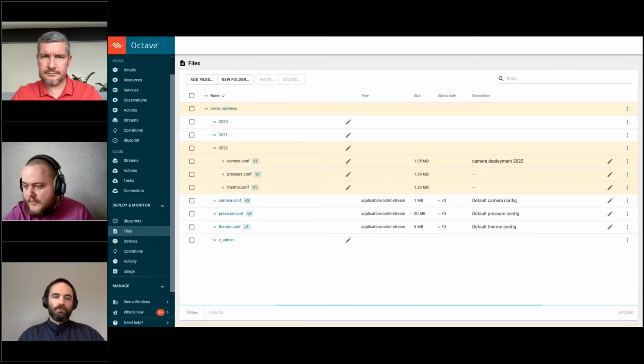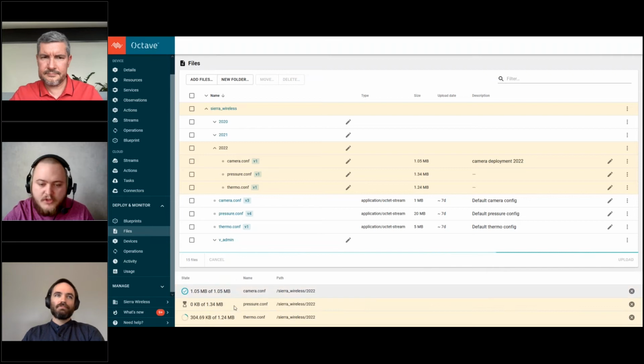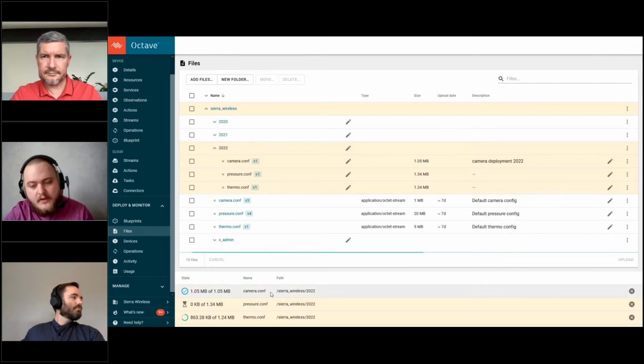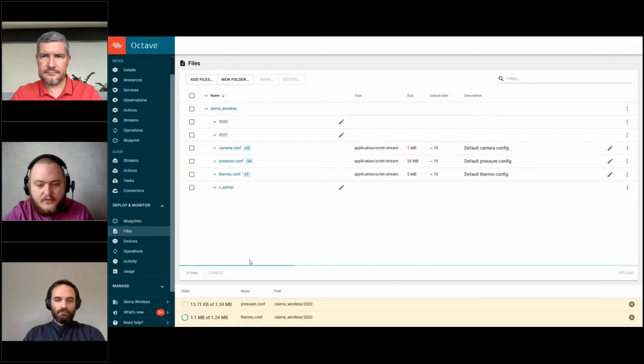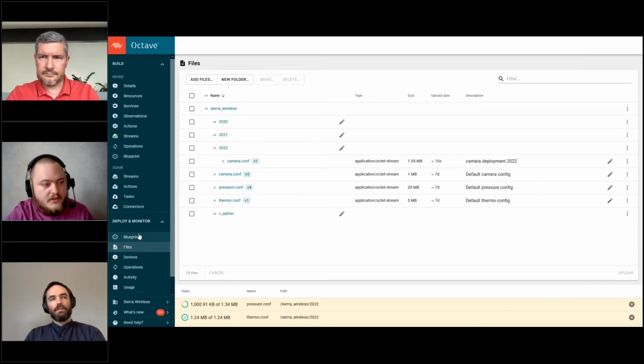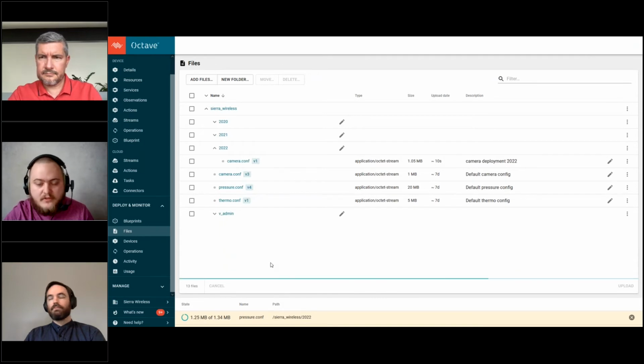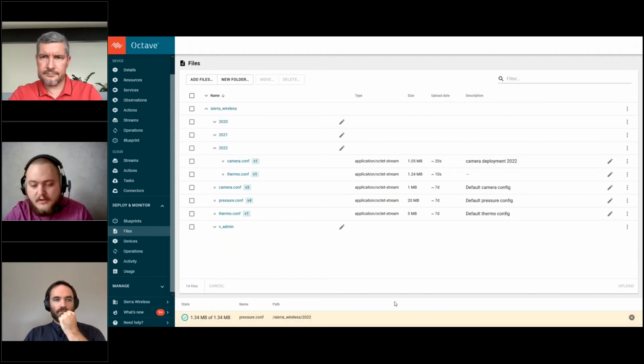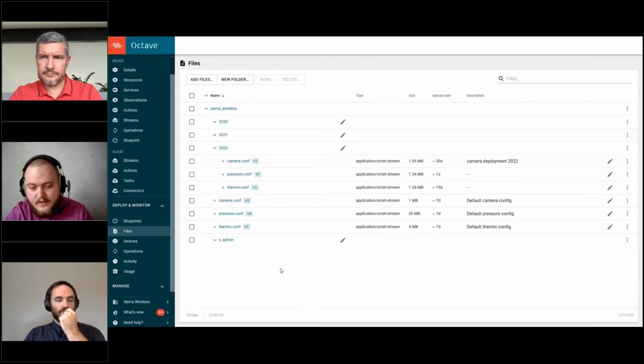So I hit the upload button, and we have this new bottom bar, which is showing the actual progress of uploading the 3 files to the Octave cloud. And what is important to note is that it's non-blocking, meaning that I can go to any other screen of the Octave application, and the bottom bar will stay and will notify me when the upload is done. I can also, if I wanted to, cancel the upload before it finishes.